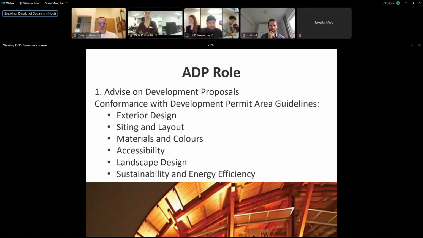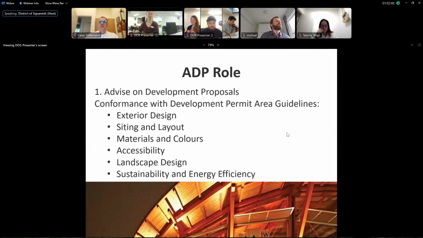Landscape for the BCSLA, I don't know the acronym, our landscape designers on the panel focus on the landscaping and sustainability and energy efficiency, a lot of stuff as it relates to step code and, I guess, best practices around energy efficiency.